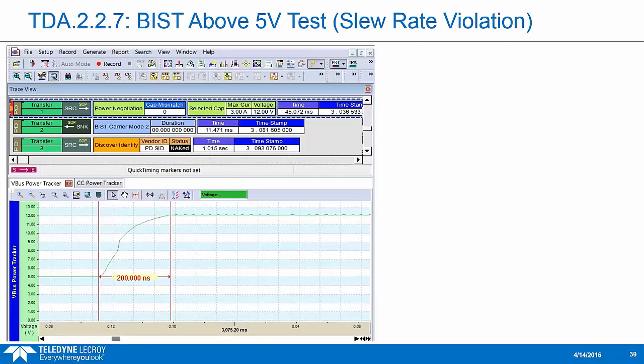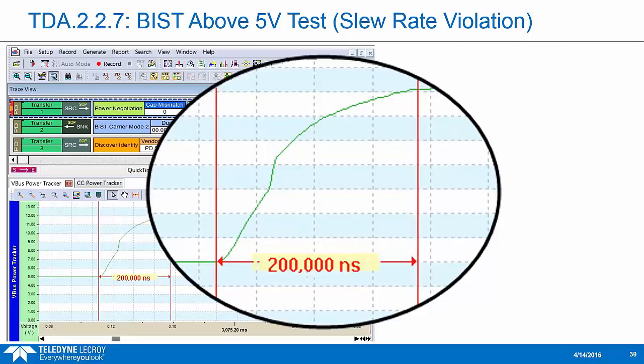Here's an example of a device that fails that slew rate test. So we're looking at the final stages of TDA 2.2.7, which verifies that the UUT ignores BIST messages if VBus is above 5 volts. So during this test, we first need to negotiate a power transition from 5 volts to 12 volts. The main goal of this test, we're going to send the BIST message, which it should reject. But we're also going to check all these different timing parameters I just mentioned.